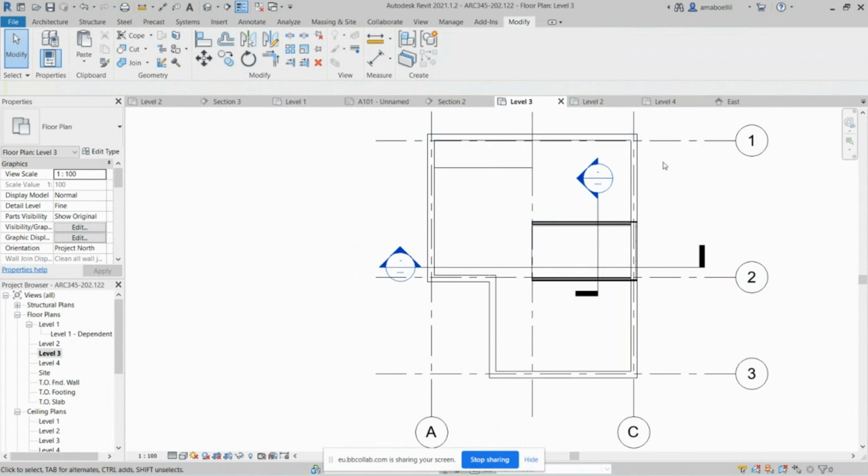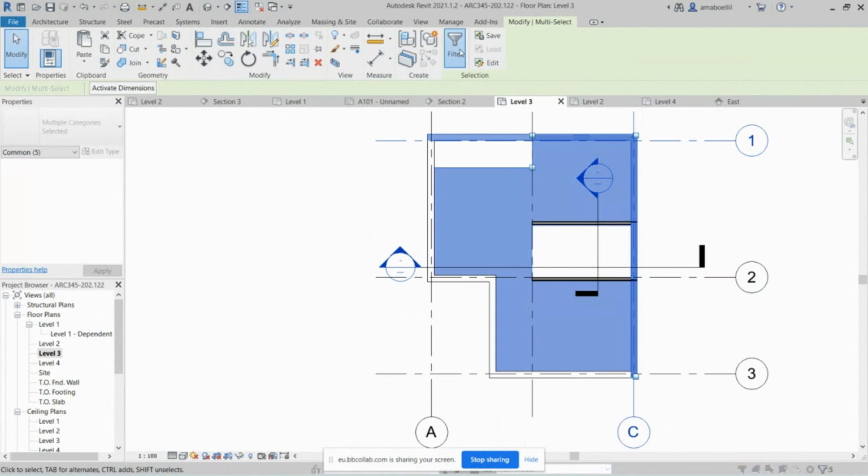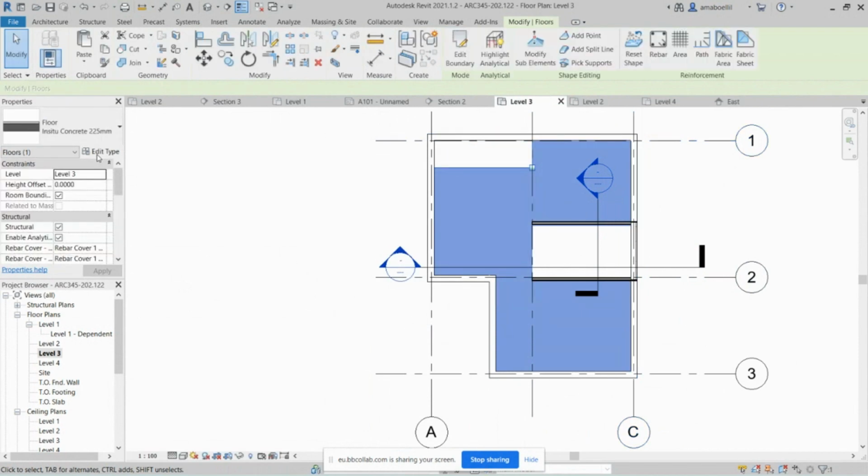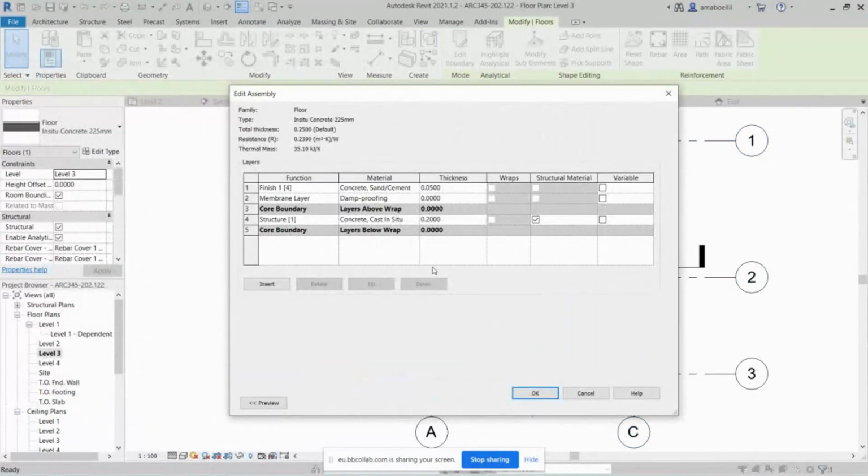And last time, one of the times that we met, we talked about making the slope into the slab. And if you pick just the slab and you go into edit the type, you will see in the structure here, of course, this was generic. I didn't do anything in it. I just have concrete cast in place. This is 20 centimeters. Structure materials is variable or not. That is the key. Then we have membrane, and then we have finish: concrete, sand, cement.